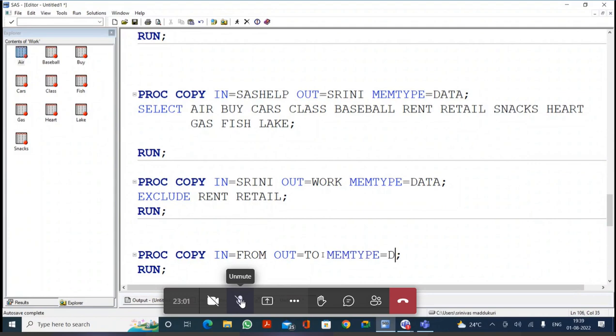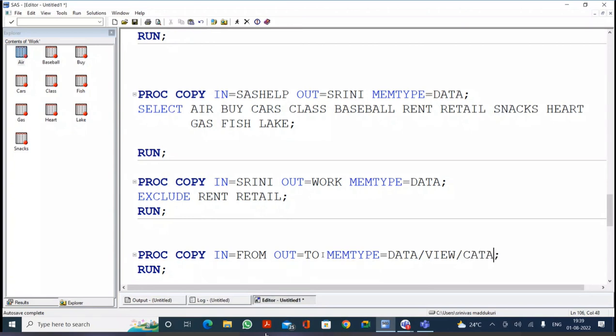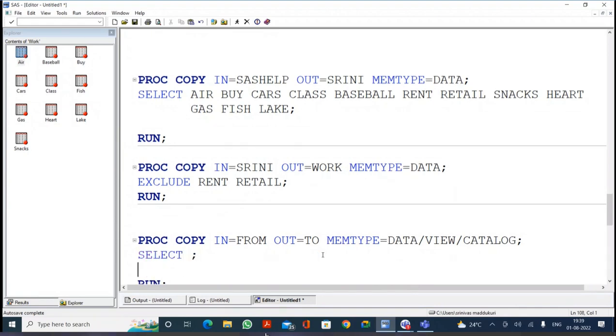Memtype is equal to data. But if you want to copy only view files? Memtype is equal to view. If you want to copy only catalogs? Memtype is equal to catalog. But if you want to copy only selected data sets, what is the statement you will write? Select statement. If you want to unselect a few data sets, if you want to exclude a few data sets, what is the statement that you will write? Exclude statement.